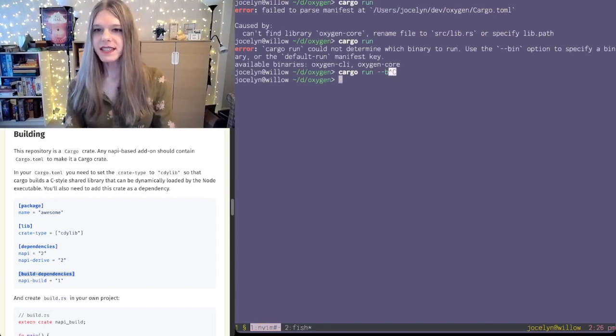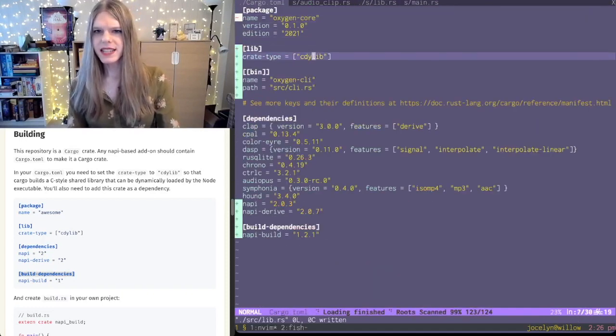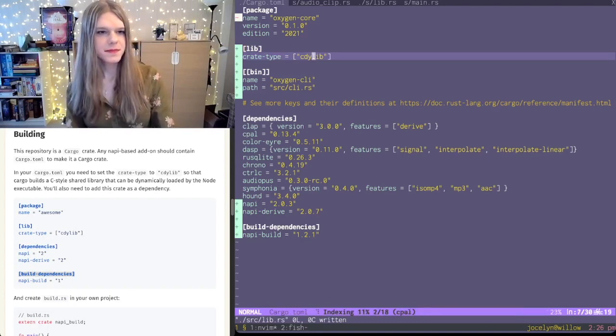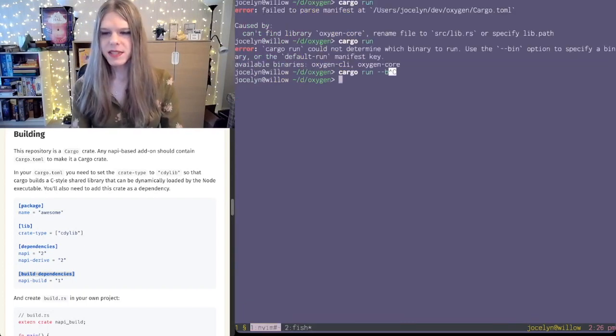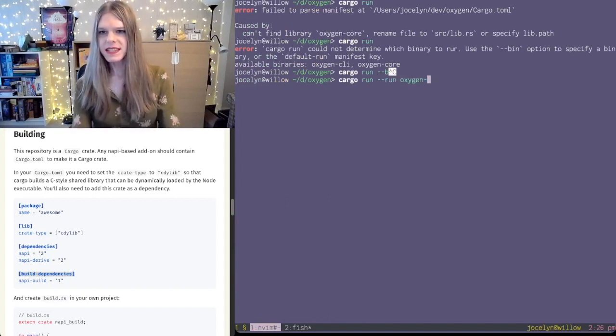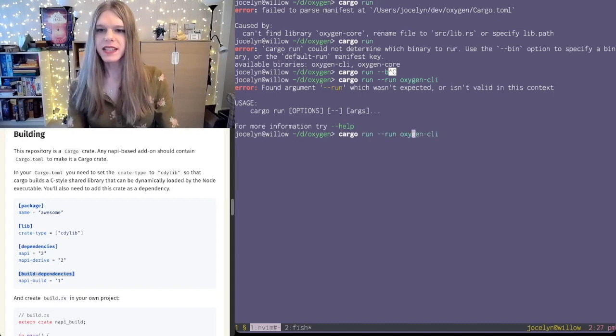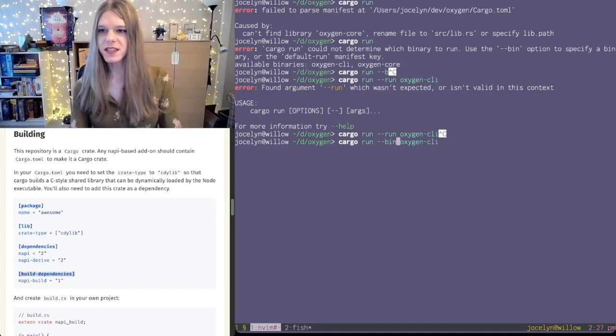Available binaries, Oxygen CLI, Oxygen Core. So this is a C dylib, so I'm kind of surprised. What am I missing here? Well, we'll say run Oxygen CLI. Oh, I just need to do, let's see, cargo run bin Oxygen CLI.